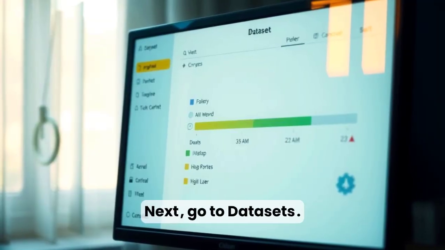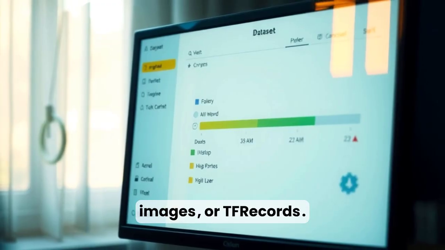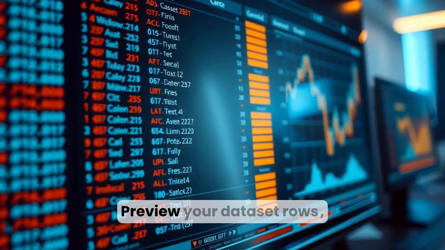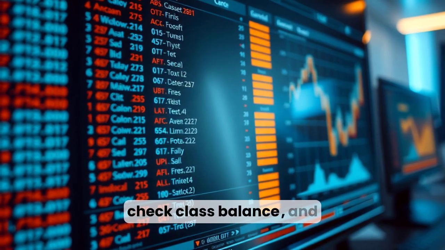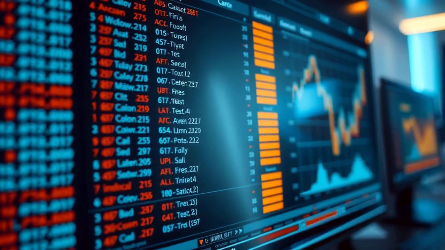Next, go to Datasets. Click Upload to add CSVs, images, or TF records. Label columns consistently and include sample metadata. Preview your dataset rows. Check class balance and remove bad rows before training to prevent noisy models and wasted compute.